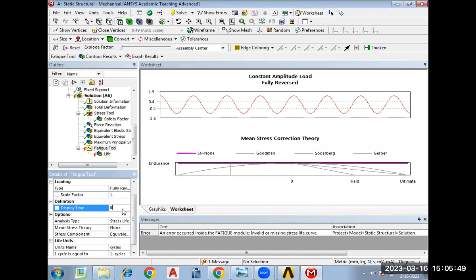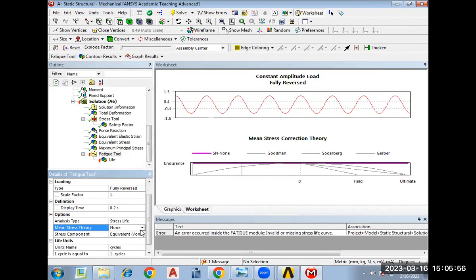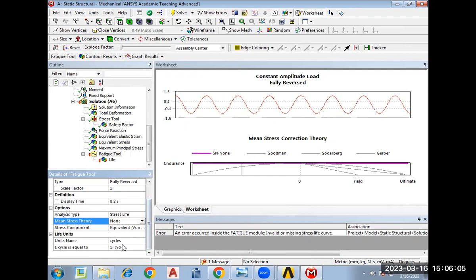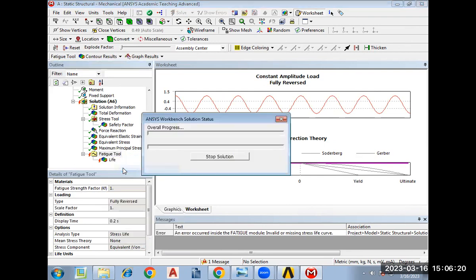display time is 0.2. Analysis type: stress life, mean stress theory. So which theory do you want to apply? Whether Goodman theory, Soderberg theory, or Gerber theory, all those theories you can apply. Here one unit name is cycles. We are measuring in cycles, and one cycle is equal to 1. There is no change in this one. And here you can give the fatigue strength factor. We can apply this fatigue strength factor.